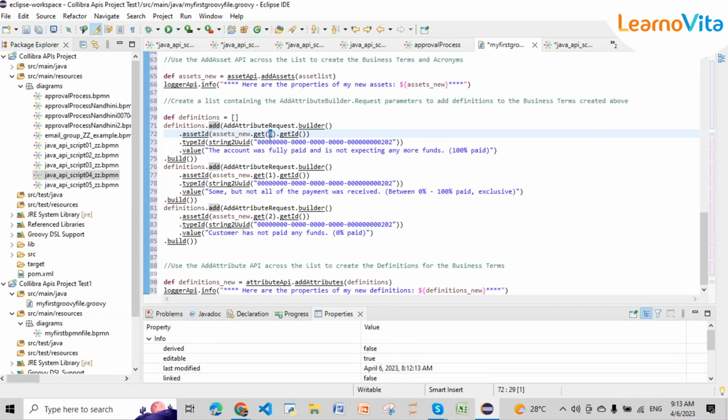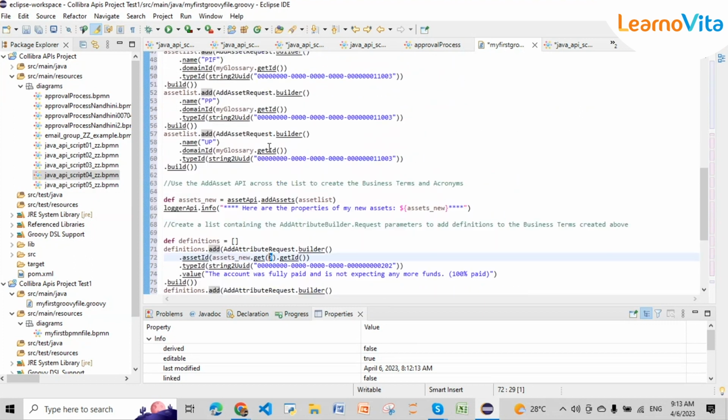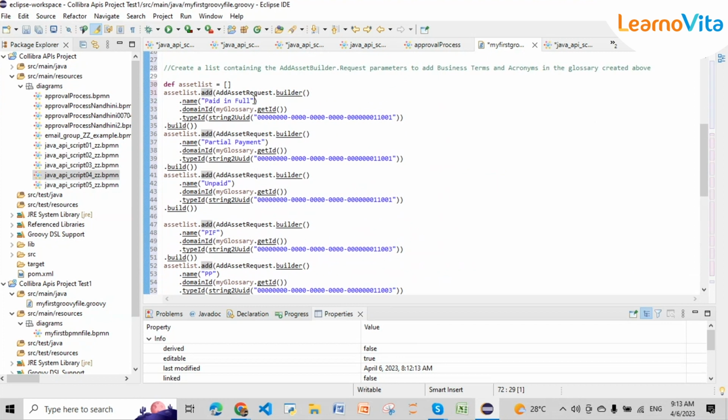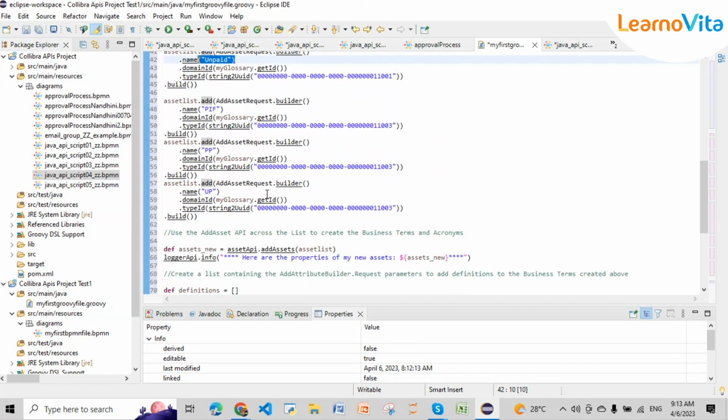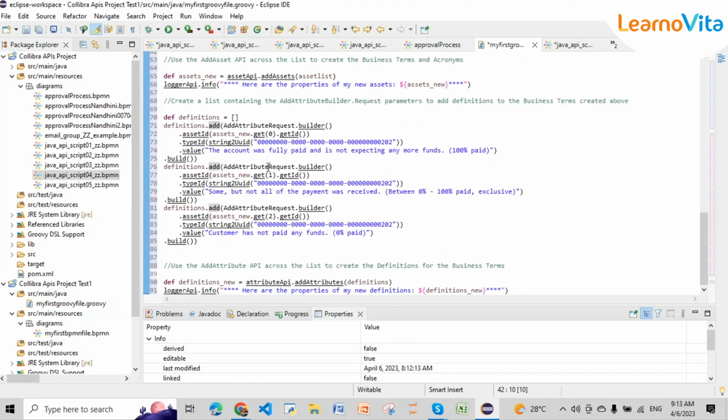The first element, we can use get 0 for accessing the first element of the list, which is a business term. And if you see, the business term is paid in full, the second one is partial payment, and the third one is unpaid. These 3 are business terms. So for these 3 business terms, I'm going to use 0, 1, and 2.